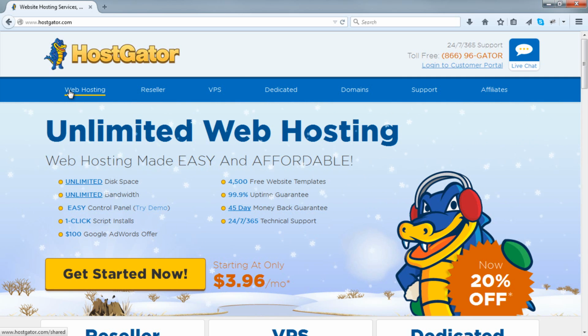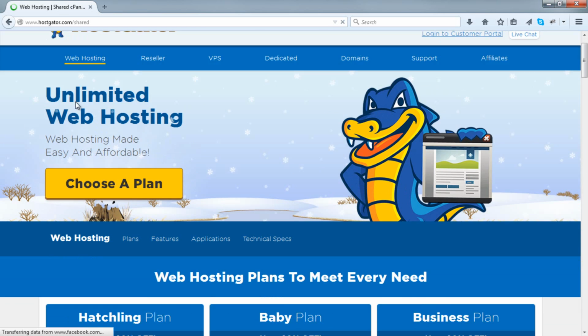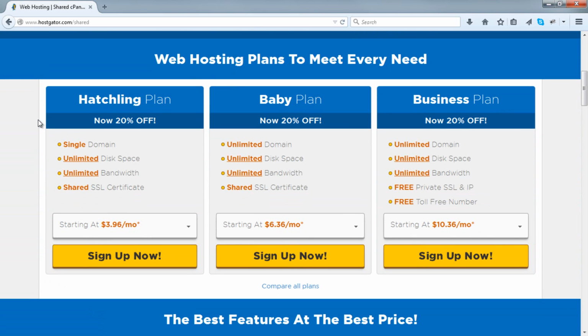Click on the web hosting tab. If you scroll down, you'll notice there are 3 plans on offer. The business plan is not required. There are some extra features which you may not want when you first start up. For example, a free private SSL and IP and a free toll-free number. You may want these a little bit further down the track when your store is up and running and you need all of these things, but at the moment that's not necessary.